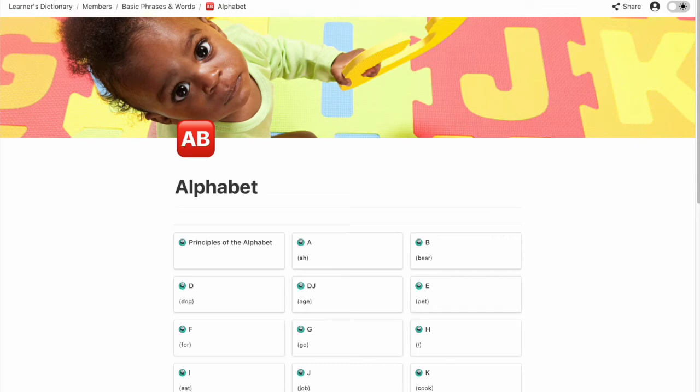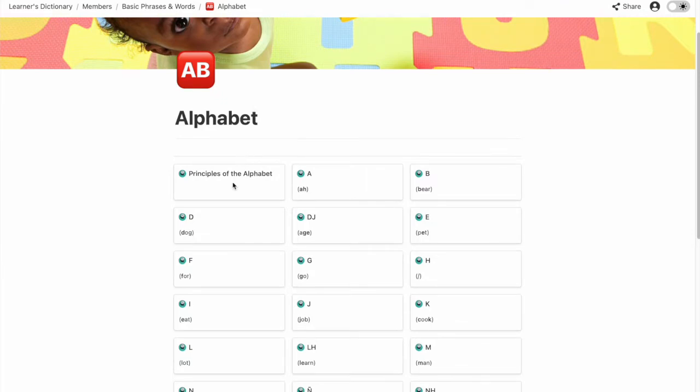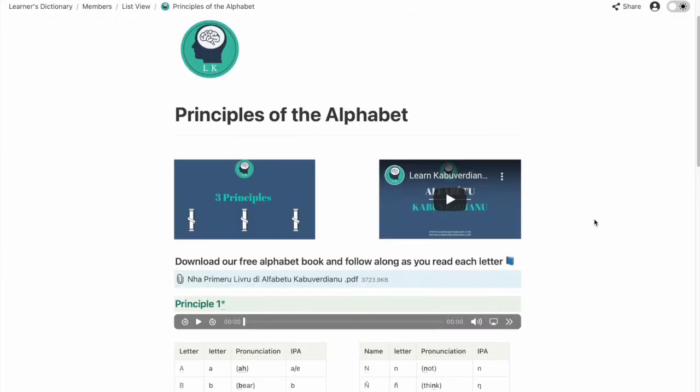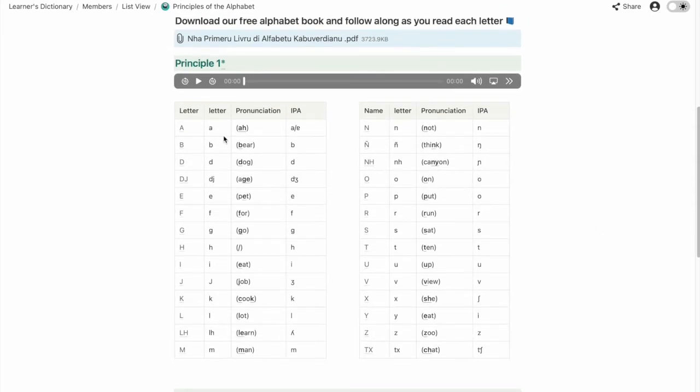The basis of learning any language is learning the alphabet. If you go over to Basic Phrases and Words, you will notice that we have a section that helps you to learn the alphabet. You can start by going to the principles of the alphabet. You will notice that each letter of the alphabet has the associated pronunciation in English.